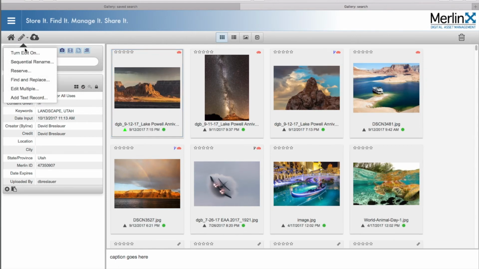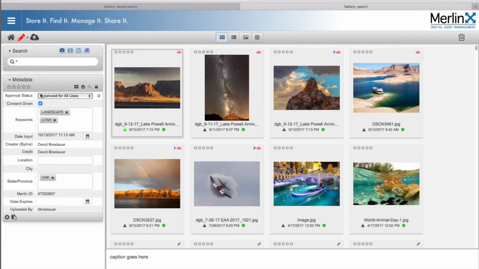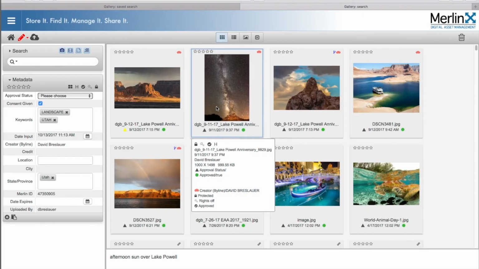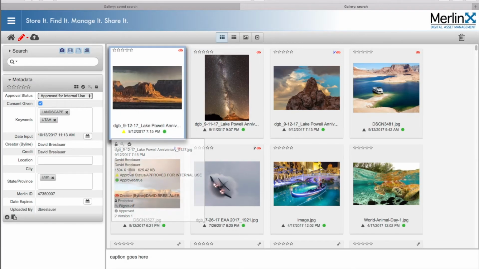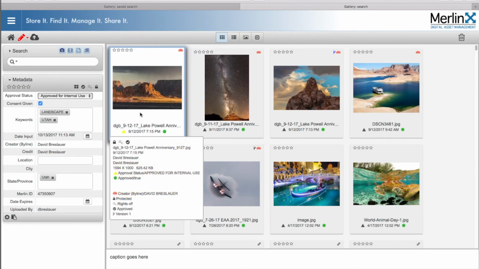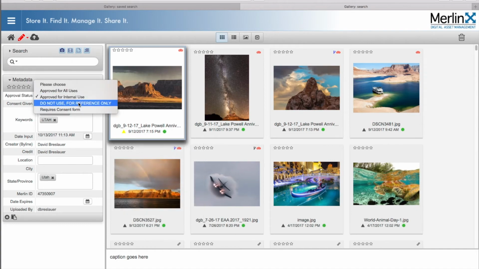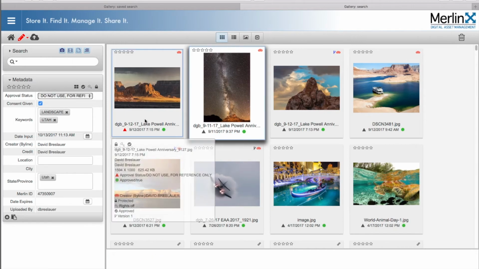So I'm going to turn editing on, okay, and notice that my approval status is a pick list. Okay, and so as an admin user I can build this pick list, and so I've got this approved for internal use, and if I select that and go click off the item, notice my color code turns to yellow because the approval status is set to approved for internal use. Or if I say do not use, it's going to turn to red status.